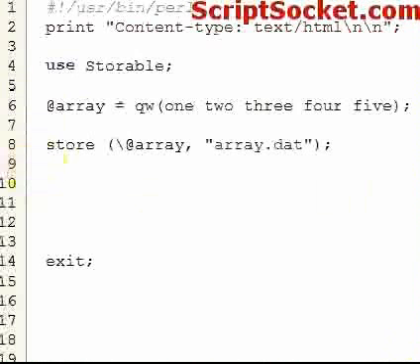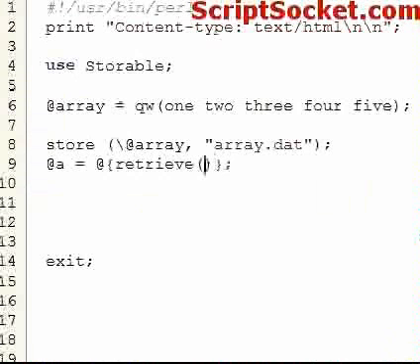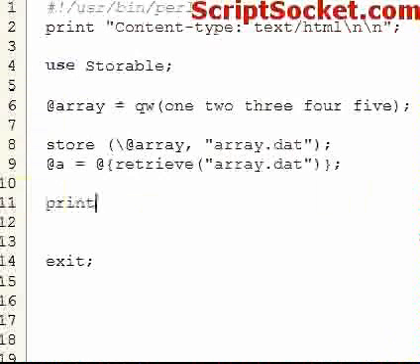So let's create a new array just called A equals, it's an array, so retrieve and the file. We could then print out our new array, or one item.